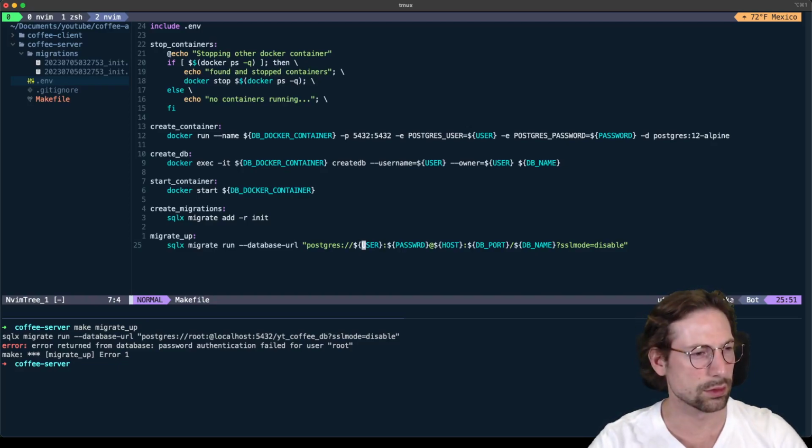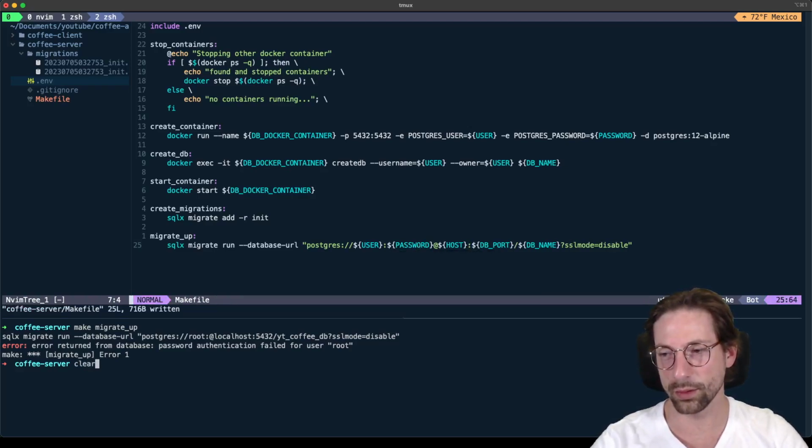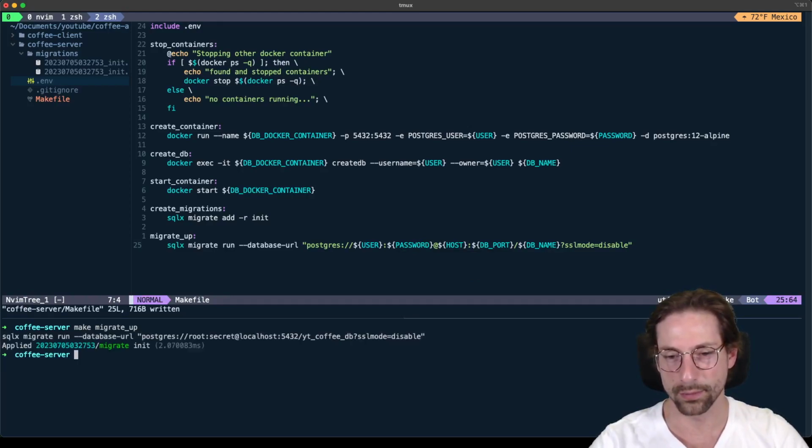Postgres user, yeah, password. I didn't see that. So you probably caught this. If you caught this, that's good. If not, we can just run it again. And there you go, you see applied.